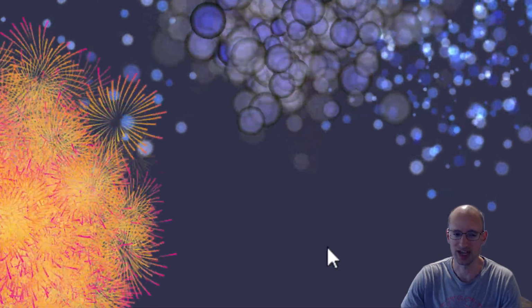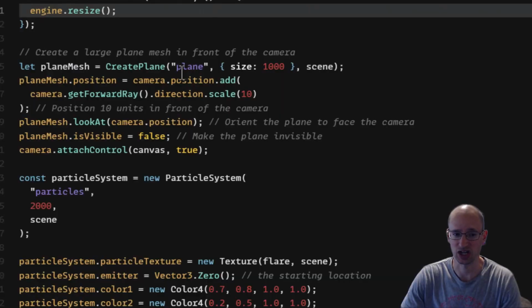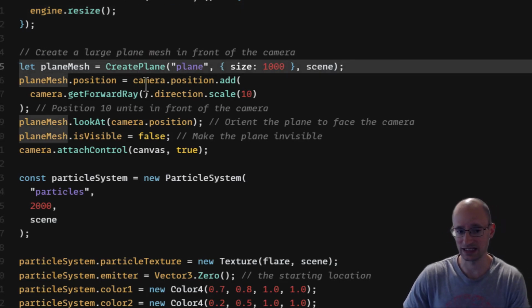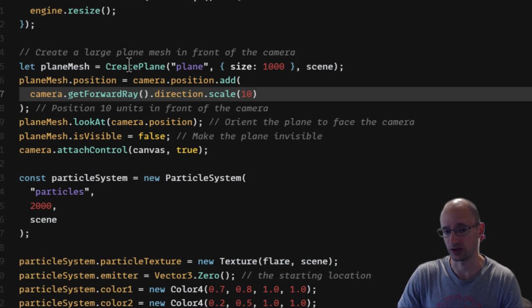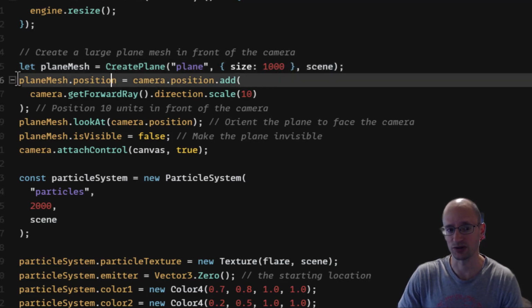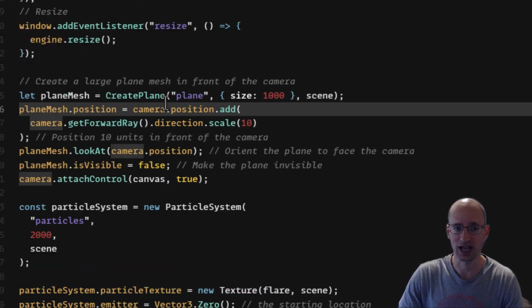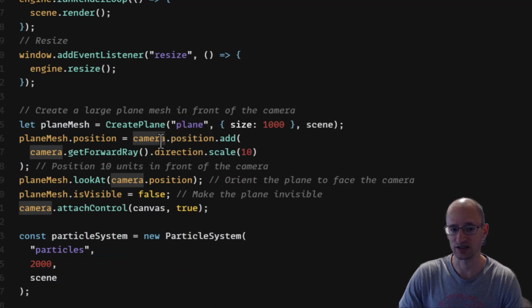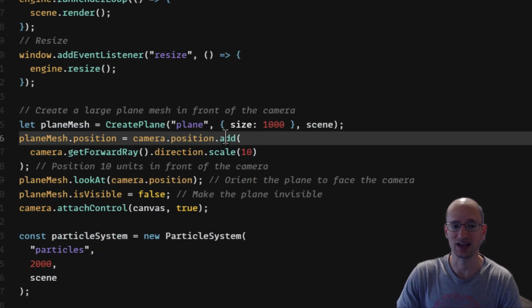All right, now how did I make it so that when the user actually clicked somewhere, something happened? We need something for the user to click on. There are a lot of ways to do this, but the way I did this was I made a plane with the CreatePlane builder function in Babylon. CreatePlane will just make a plane. I made it really big, and I put it in front of the camera with this little trick. I said planeMesh.position equals, and I have a reference to the camera up here. So I just grab its position like this, camera.position.add.